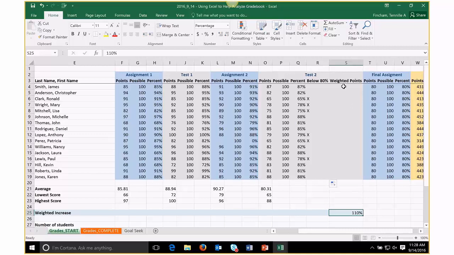So here in the weighted points column, again, I want to begin with the equal sign because I'm writing a formula. And here I say equals the points, so O4, times, which is the asterisk sign, 110%, so S25. So O4 times S25 will give me that new weighted points. And here, if I press enter, then I get the new weighted points of 96.